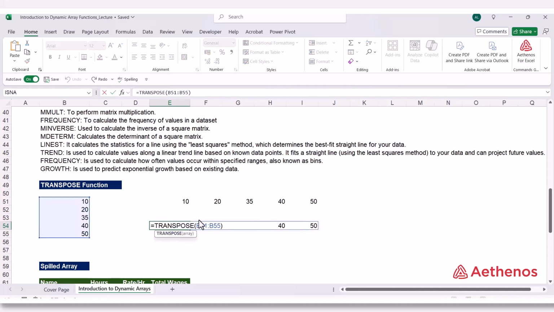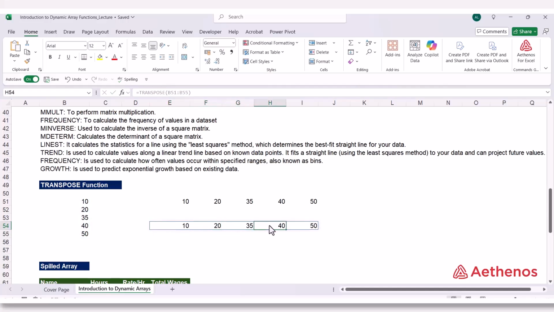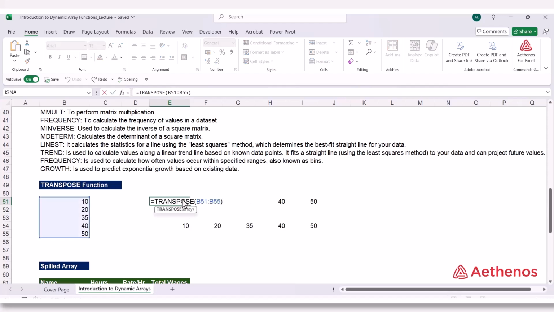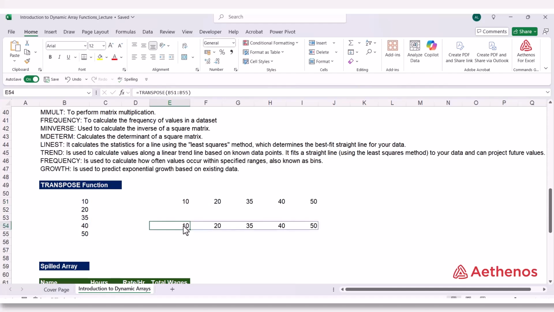So it will automatically do the transpose. I have written the function only in this cell, but the other values are in the other cells. So this is a CSE function. Here I have used the dynamic array function. It's the same function, but the way I entered it is different.